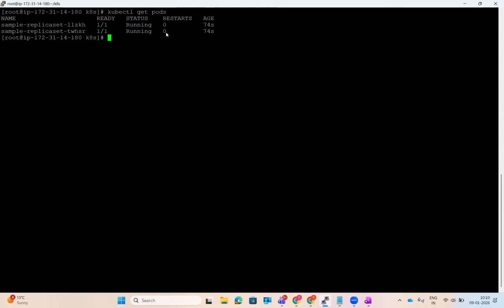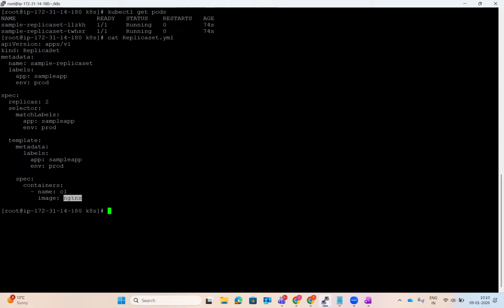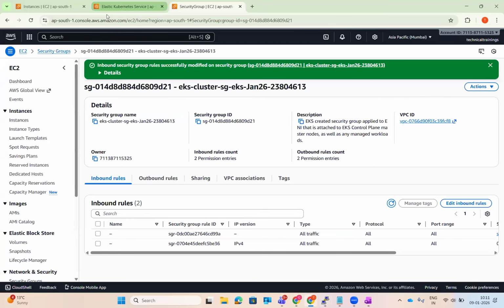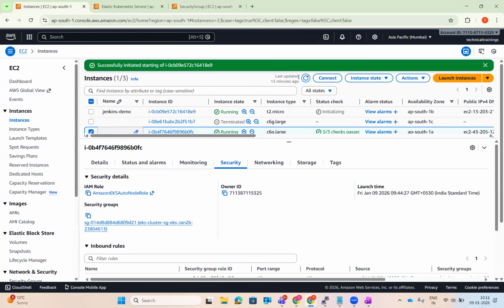Okay, so now it's there. Let me just check. cat replica set. This should have the Nginx image present within it. Now I'm going to associate this with your service. First, let's see if I'm able to access the Nginx application on this instance.